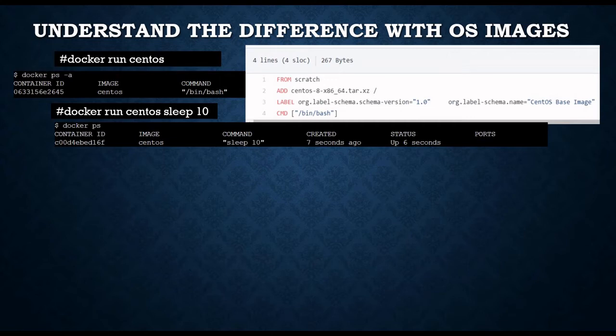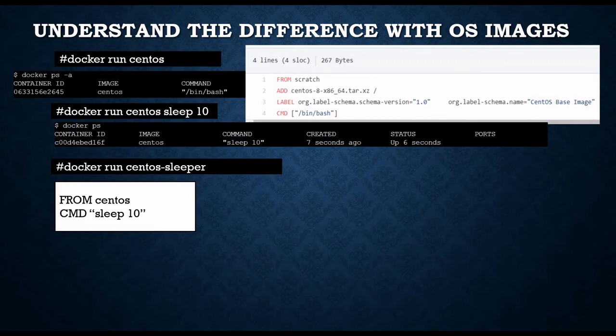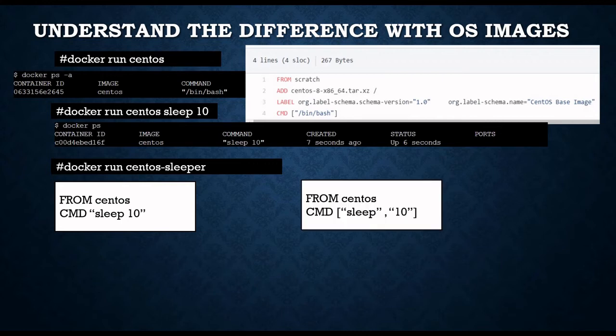Now what we actually want is to create a CentOS sleeper image instead of passing this kind of sleep 10 parameter. How can you do that? The example is like this. You build a new image like centos-sleeper, and the Dockerfile should look like this: FROM centos, CMD sleep 10. There is another way we can also write it: FROM centos, CMD in brackets sleep, 10. The first one is directly passing the actual command, and the other is CMD in brackets.